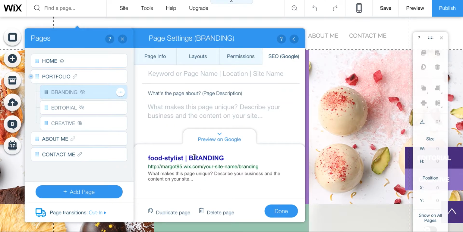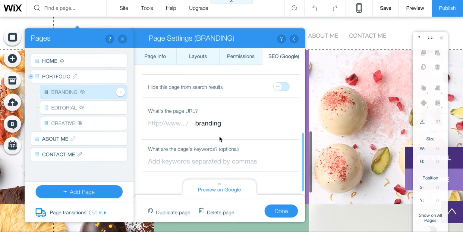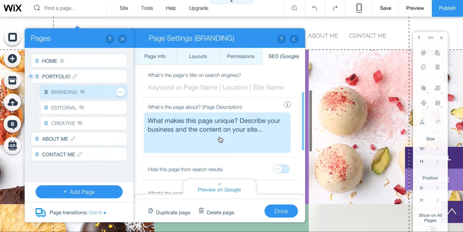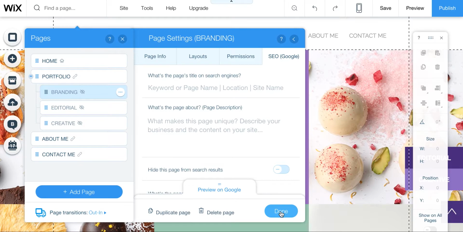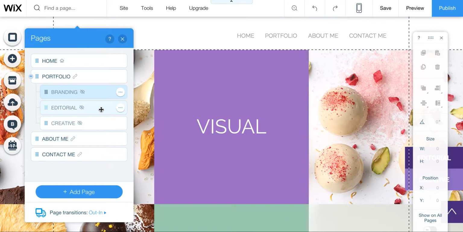This is how your page is going to show up on Google. I think that's a great feature that Wix offers, so it's really a visual and easy way to add that SEO to your web page. When you're done with that, you can click done, and that's what you're going to do for each one of your pages.